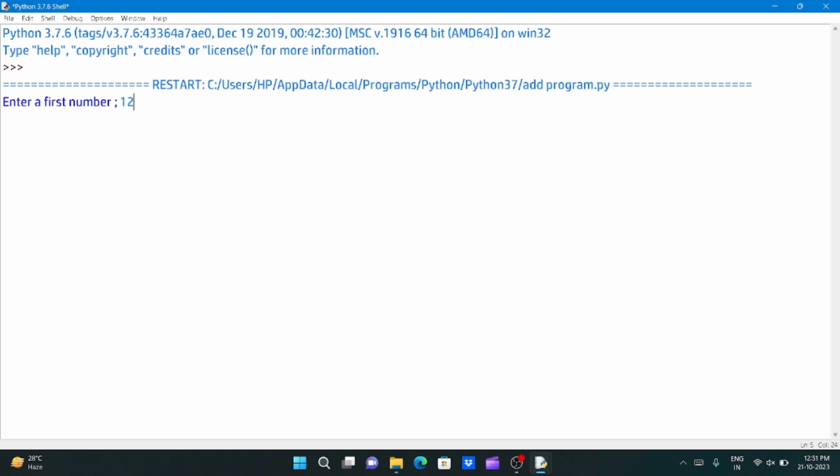You can give 12, enter a second number. You can give 34. You can give any number, I am choosing randomly, and then press enter. Here you can see 46 is printed, which is the sum of these two numbers. So this program is working very well.